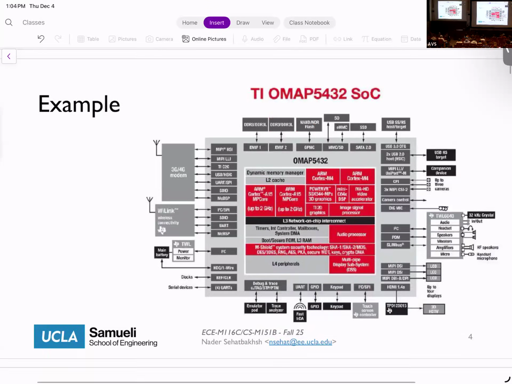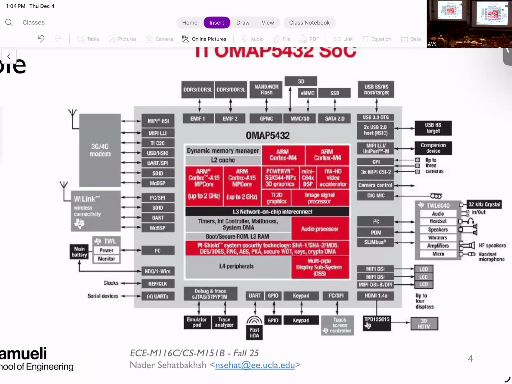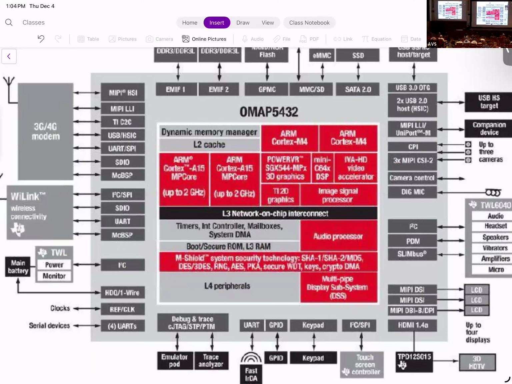In fact, if you look into a very complicated SoC, like a TI one, the cores are actually a very small part of it. The red part is mostly the cores. But then there's a whole bunch of other things going on. There are different protocols for accessing the I/O. There's circuitry for clock and power and debug.